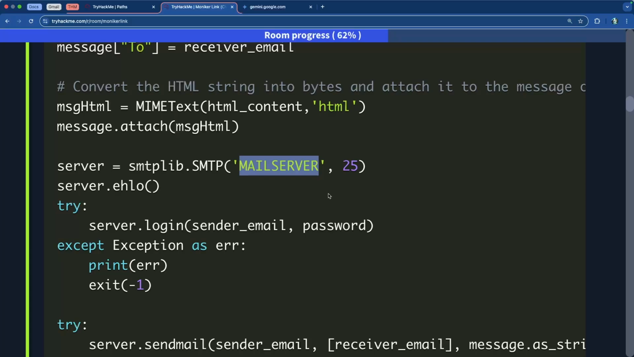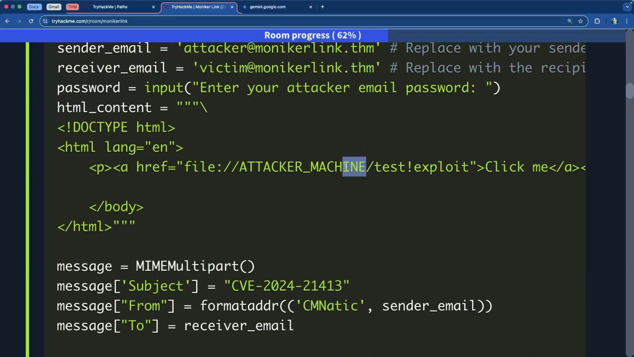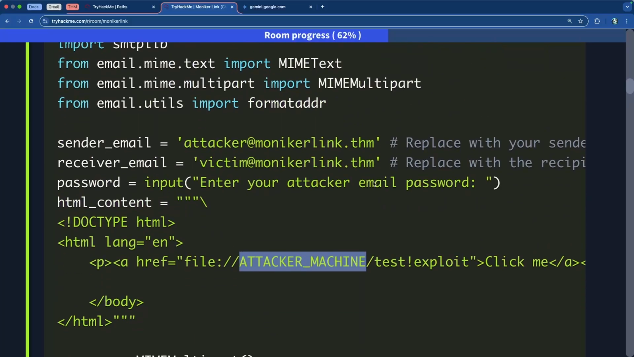If you're doing this on your own computer, so if you're not going to use TryHackMe's attack box or virtual machine, then you would need to change the mail server to smtp.gmail.com and change the port to the port that I'm going to share with you right now. And then this is going to be the IP address of your machine. That's pretty much it. Those are the only things that you have to modify for the script to work.